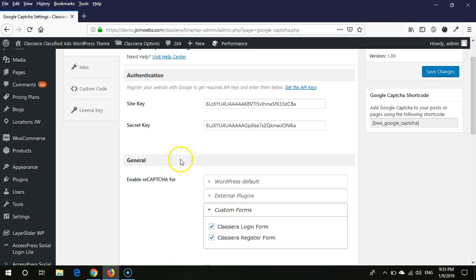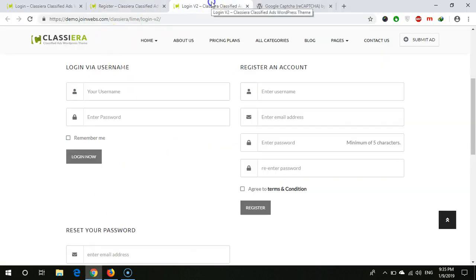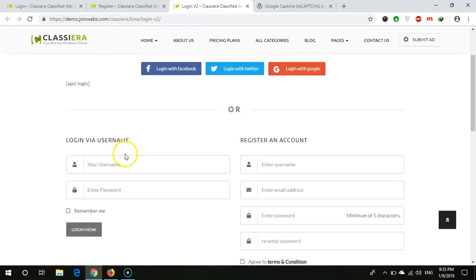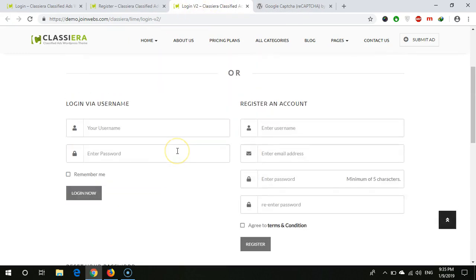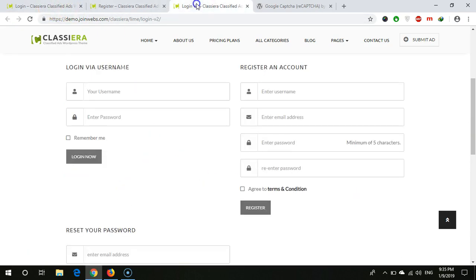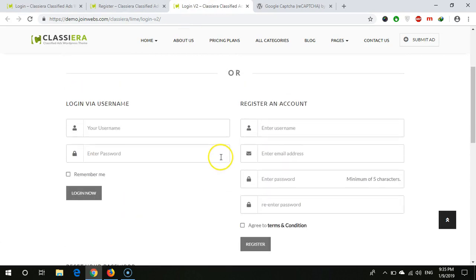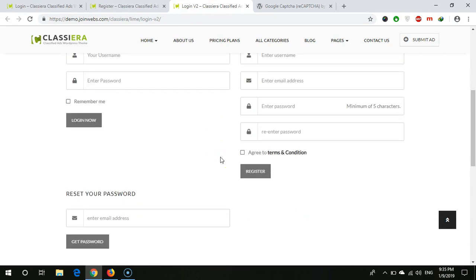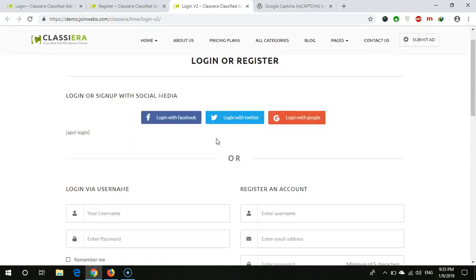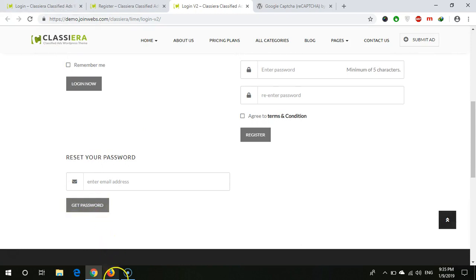Here is one more issue I want to describe. If you are using login version 2, this one page, then the Google reCAPTCHA plugin will not work. You can see here we have Google reCAPTCHA, but on this page we have multiple forms, and here we do not have the Google reCAPTCHA option. So if you are using login version 2, then you must disable the Google reCAPTCHA plugin, because in login version 2 we do not have the Google reCAPTCHA option. I hope this video will help you to enable Google reCAPTCHA in Classiera.